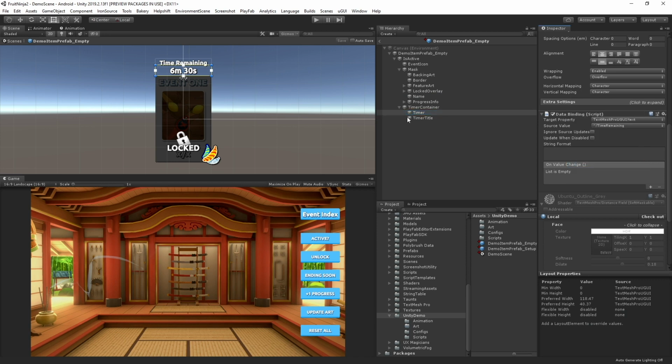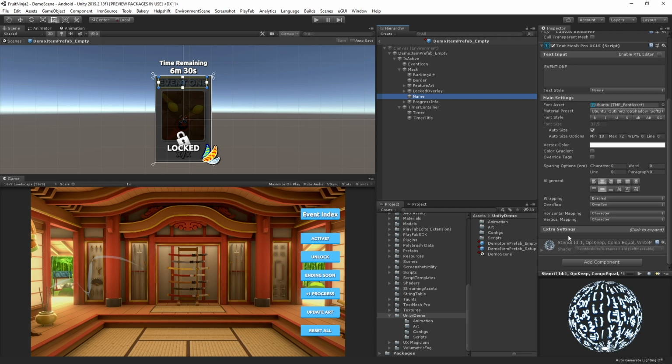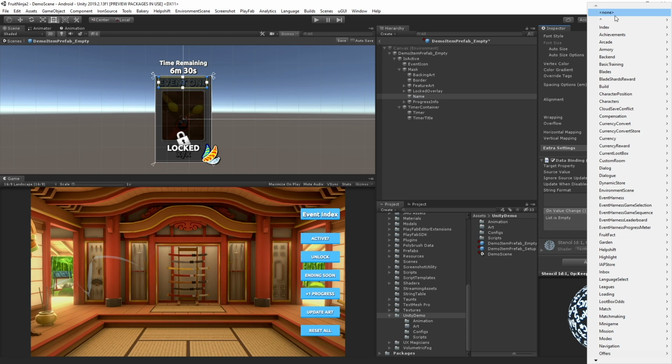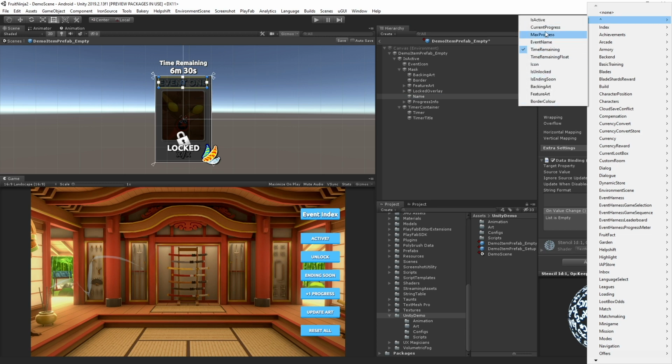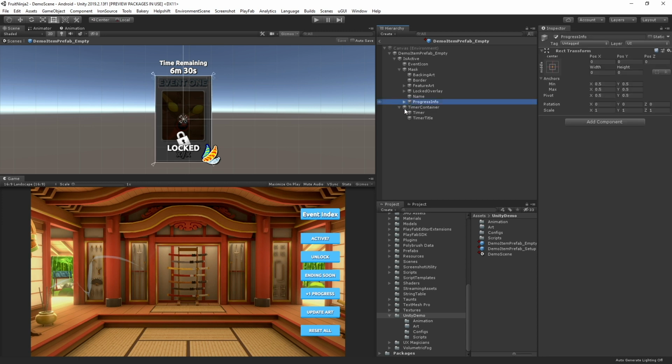copy our component and drop it on here. But we will take the name property instead of time remaining. So that's 2 of the 3 done.